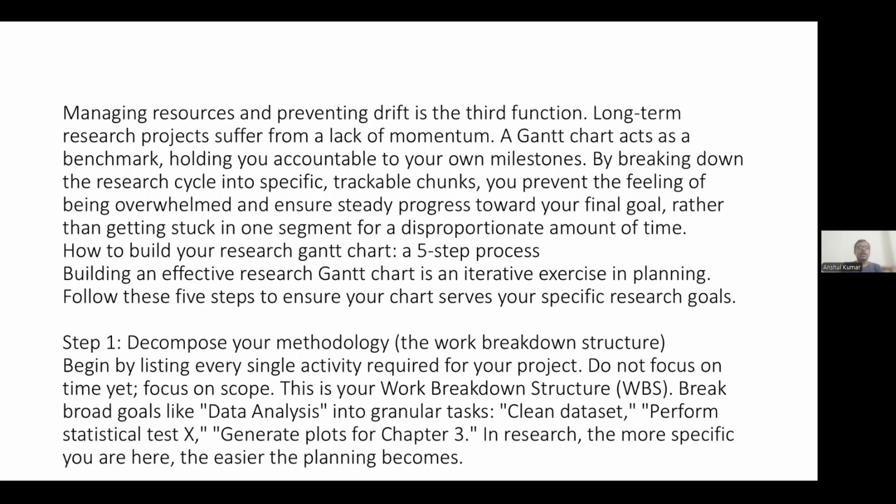Begin by listing every single activity required for our project. We do not focus on time yet, we focus on the scope. This is our work breakdown structure, in short, WBS. Break broad goals like data analysis into granular tasks: clean data set, perform statistical testing, generate plots for chapter 3. In research, the more specific you are here, the easier the planning becomes.